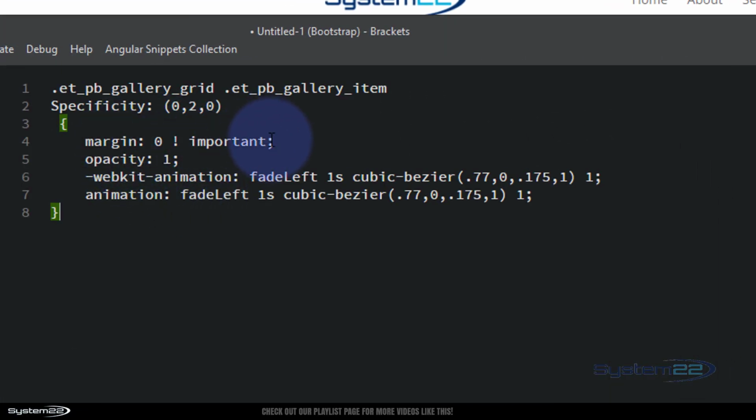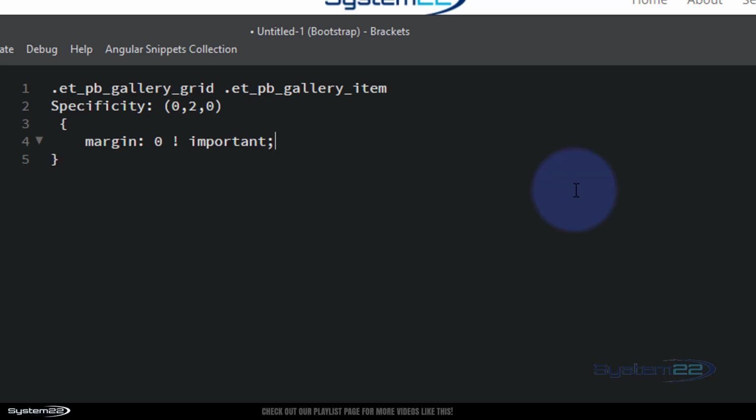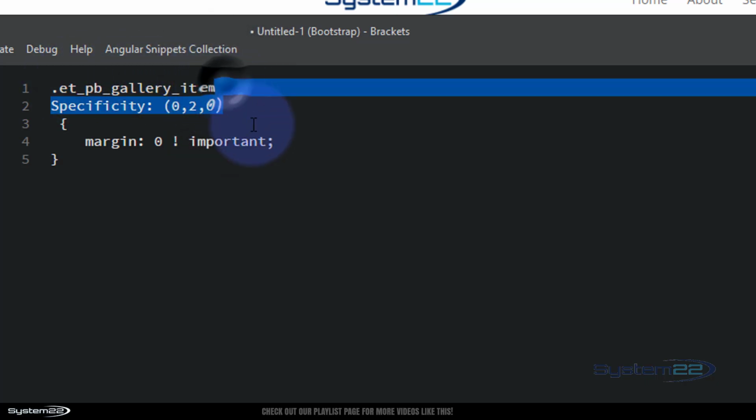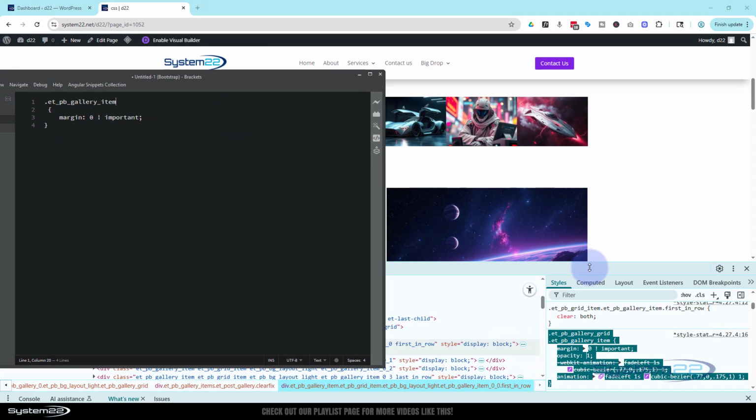I'm going to get rid of anything we didn't write, which is opacity and the WebKit and the fade right there, because we only need the bits that we wrote. So that's all we're left with there. We don't need that specify. All we need is the ETP gallery item there. Let's delete that first class name and the specify there. And we're left with ETP gallery item margin 0 important. Great.